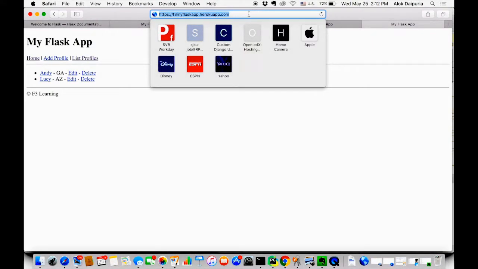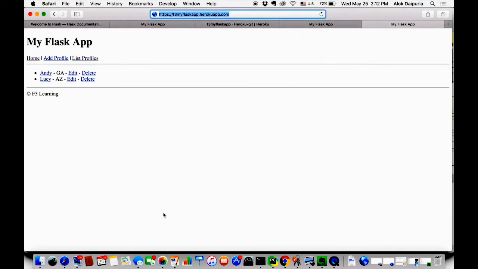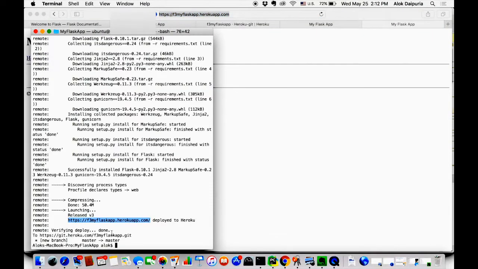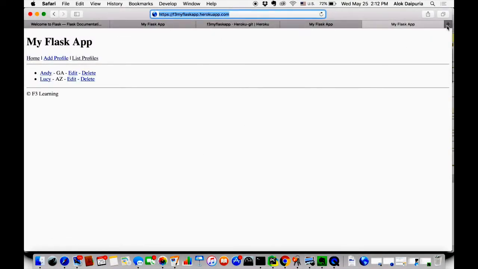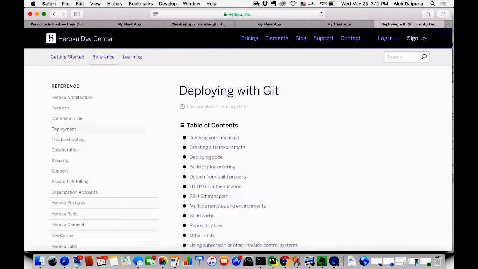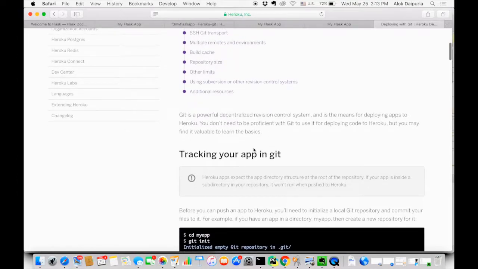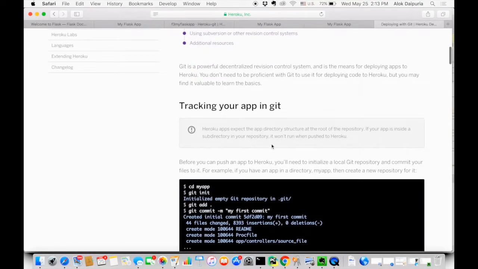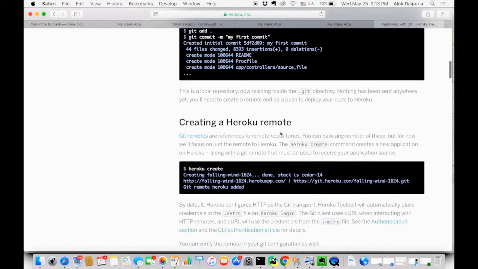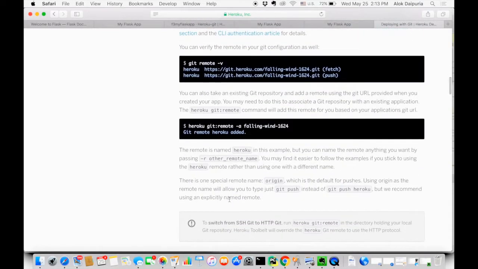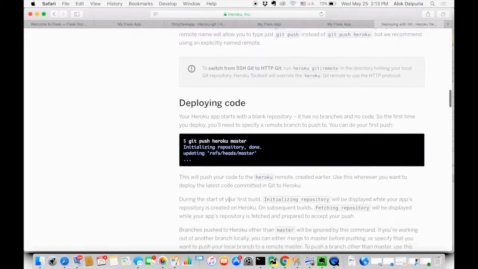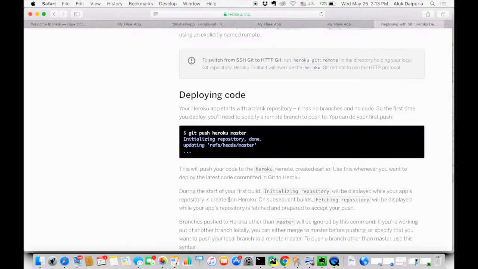And if you look at the URL, it's f3 myflaskweb. And let's see what else it says. It also gives a Git repository URL. We can look at it, what happens in the Git repository. So this is basically taking you to how do you track your app in Git. You can look at it, creating Heroku remote. So some of the commands you can run remotely as well.